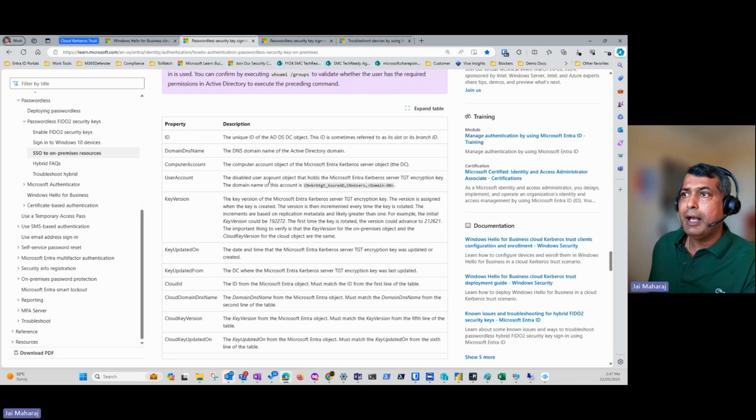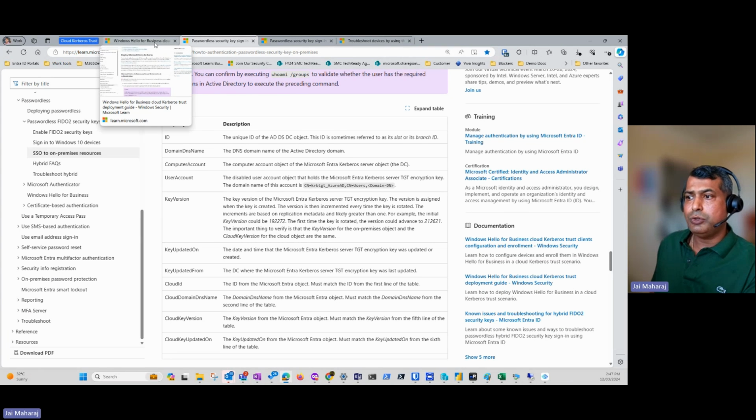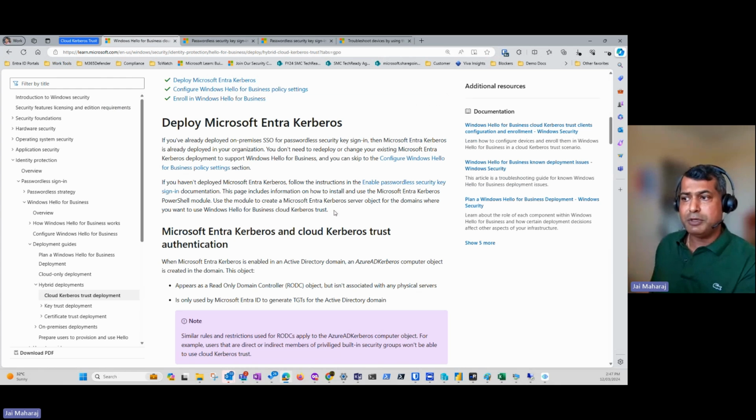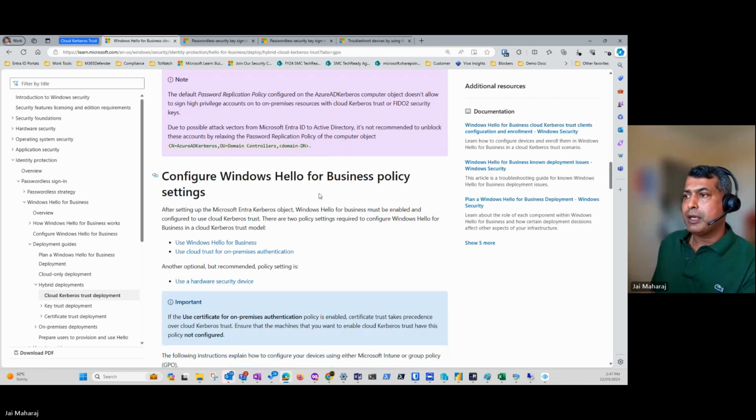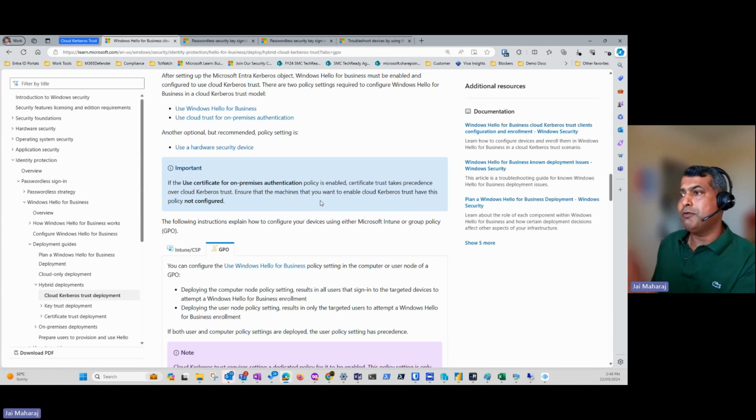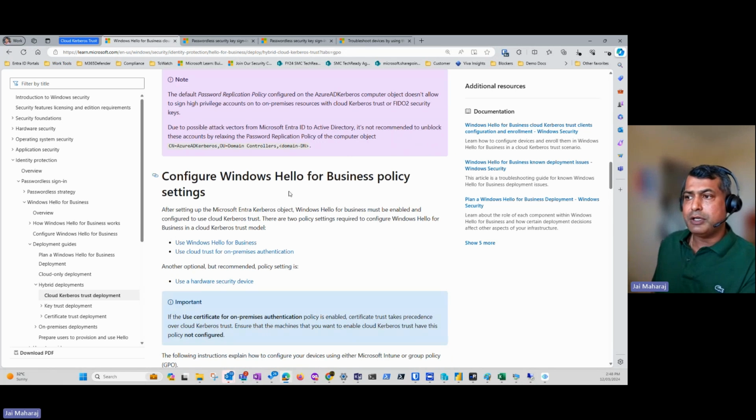So once you have done this, we can go back to the Windows Hello for Business configuration and continue with the rest of the configuration. So we have done this part over here. We have done this part. Yeah, so we have done the part on the top. Now this is the key part over here.